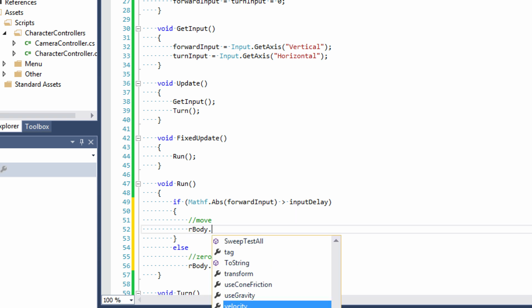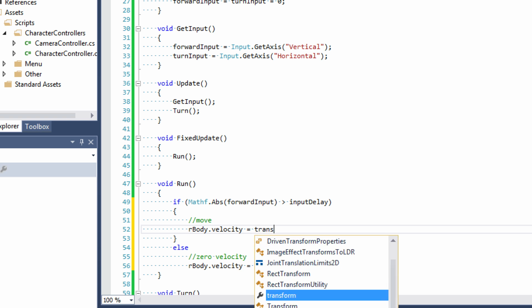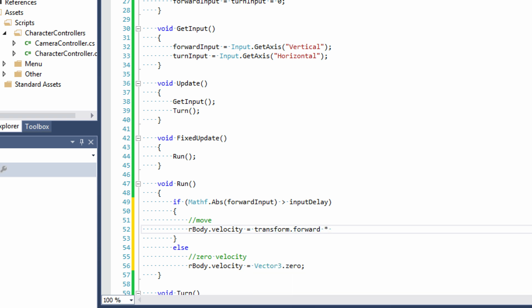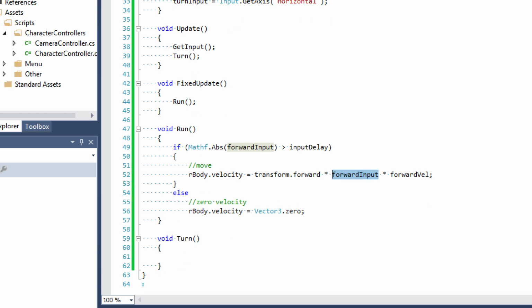Otherwise, we'll say RBody.velocity equals transform.forward. Alright, so the run method is going to be moving our character on the forward axis, on his own forward axis. So we'll say transform.forward, multiply that by forward input. Alright, and then we're going to multiply that by our forward velocity. Alright, so the reason we multiply the forward input is because, remember, this can be positive or negative, so it's going to be what determines if we're moving forward or backward. Alright, so that's our run method.